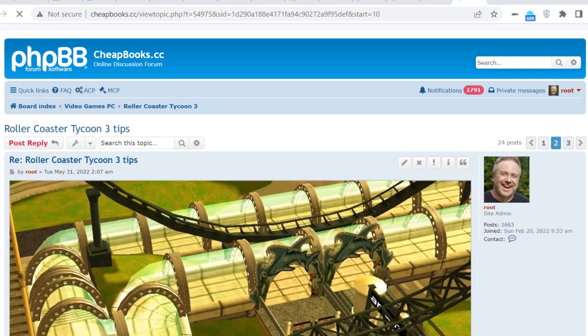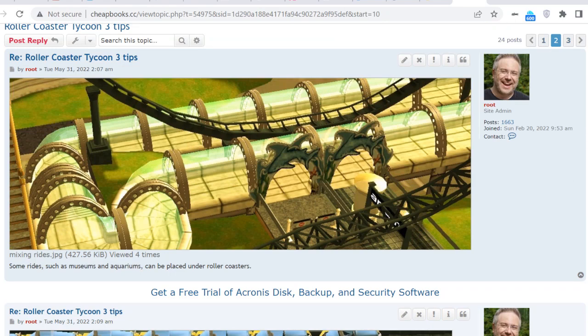These screenshots are from my actual game. Some rides, such as museums and aquariums, can be placed under roller coasters. This is an aquarium under a roller coaster.